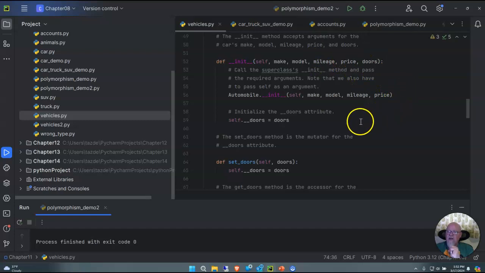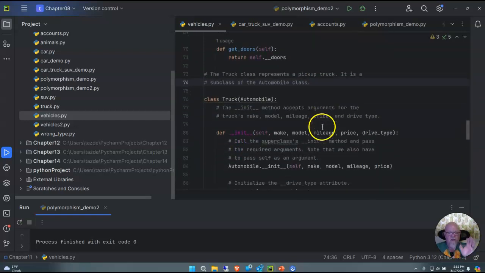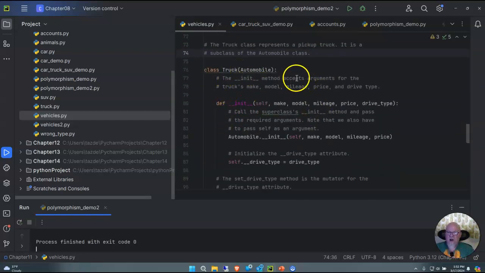But doors is going to be put into this new added data instance to the car. We've got a set and a get for the doors, because remember the setters and getters from automobile automatically come as well. So now let's take a look at the class truck.